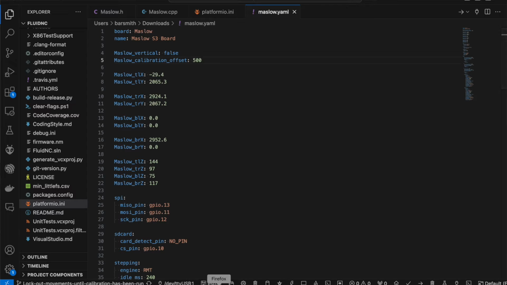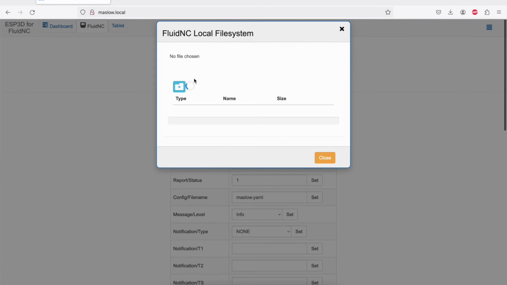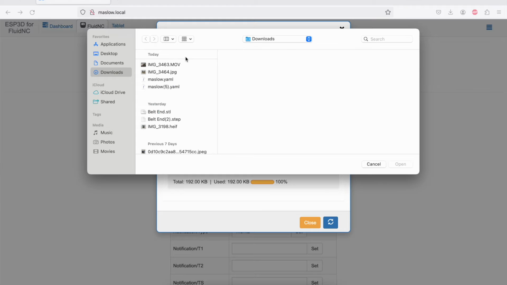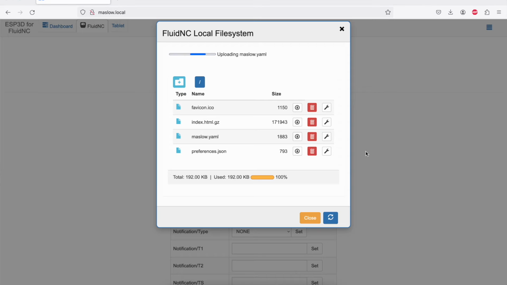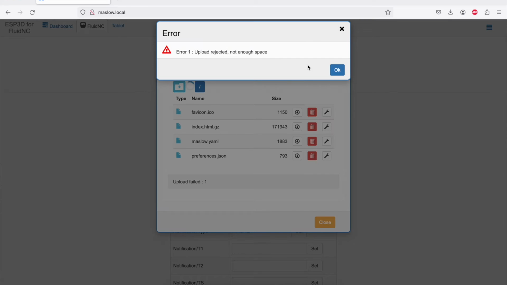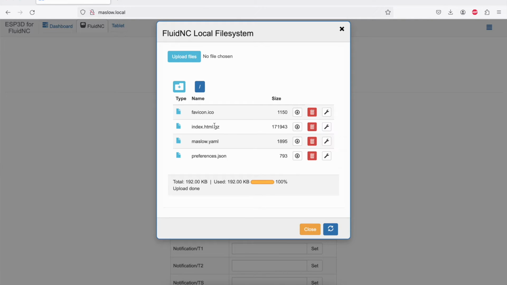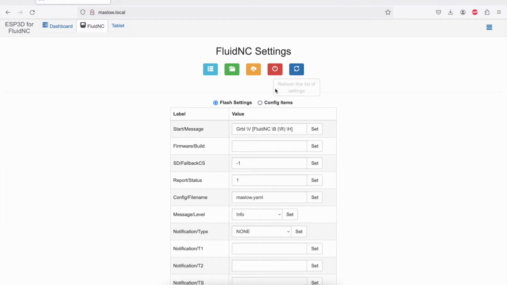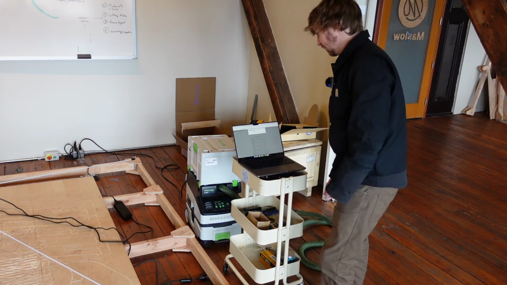So we're going to save this file, and then we will go back into our local files here. We're going to upload our new edited file. We'll let that upload. Oh. All right, so I'm just going to delete the old one to make space for it. We're working on making our index.html file smaller, so you won't have to do that, because right now we're at the limit. Okay, now let's restart our machine. You can also just unplug it and turn it back on again.